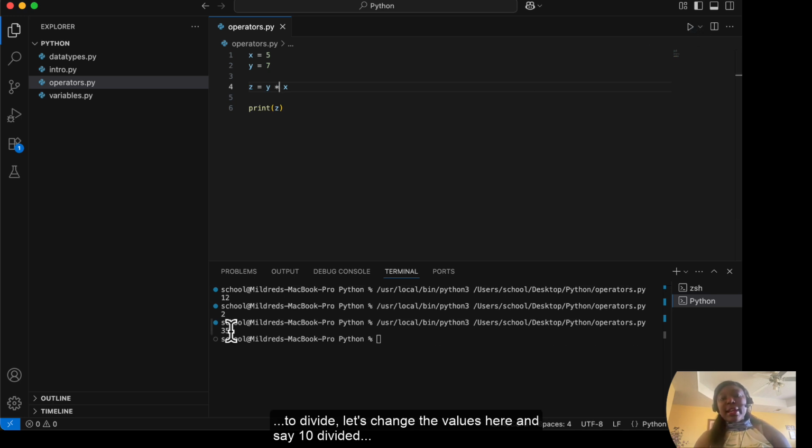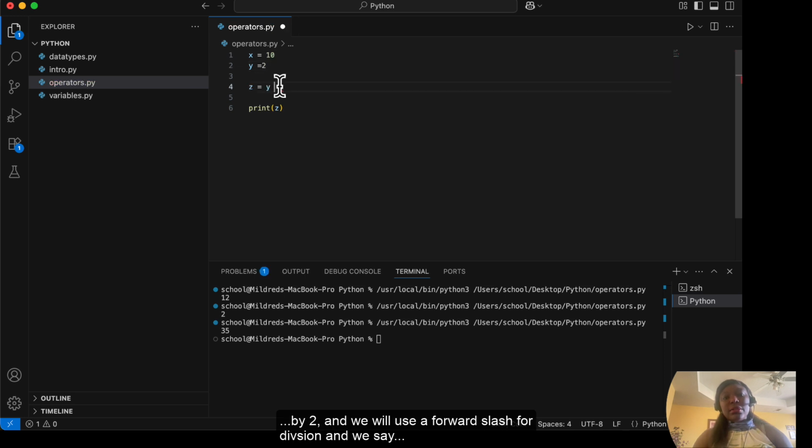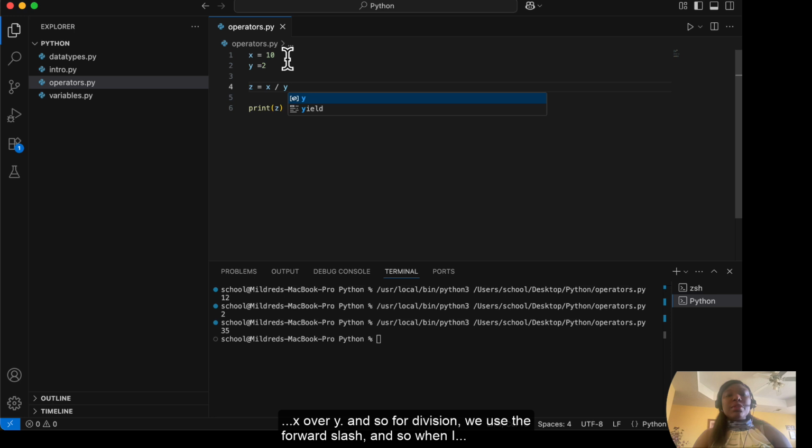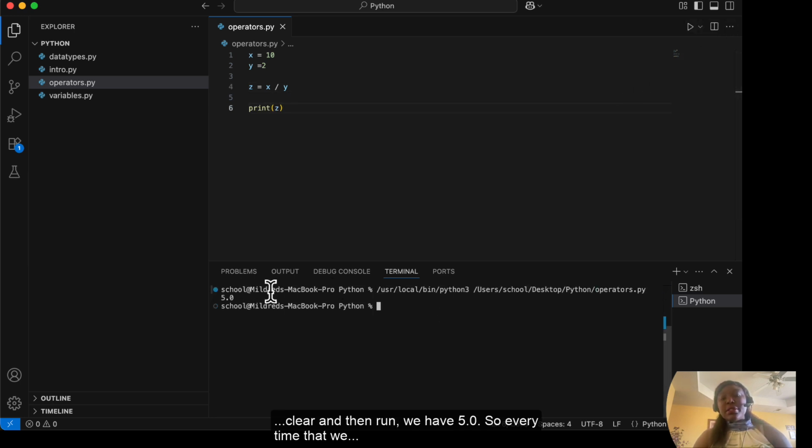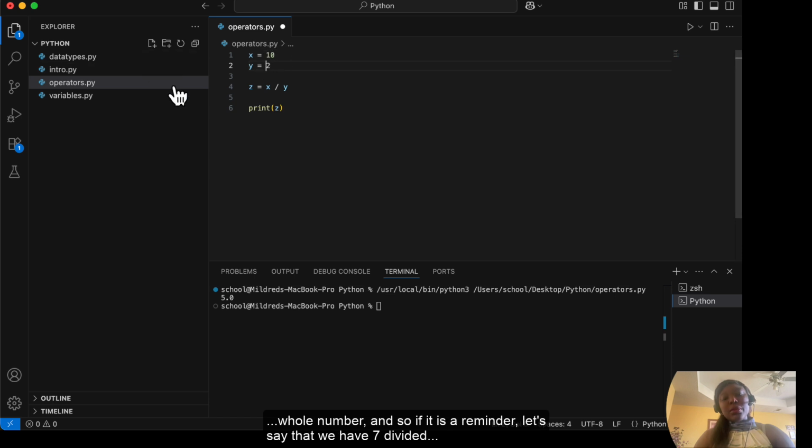Right, when we want to divide, let's change the values here. Let's say 10 divided by 2, and we'll use a forward slash for division, so we'll say x over y. When I clear and then run, we have 5.0. Every time we have a division operation, the data type of the value returned is always a float. It always has a decimal point, and the reason is that sometimes you have a remainder and sometimes you have a whole number. If it's a remainder, let's say 7 divided by 2, for instance, we get 3.5.